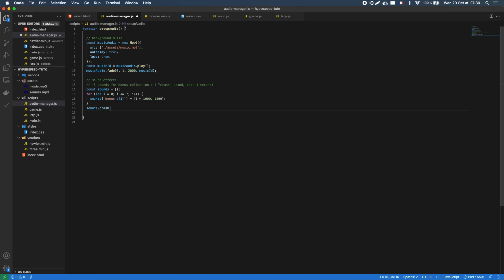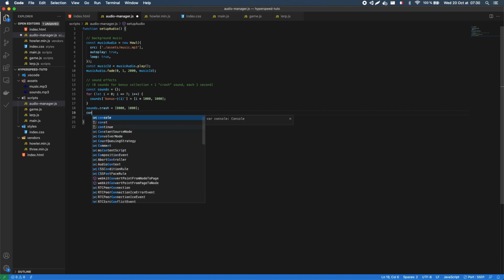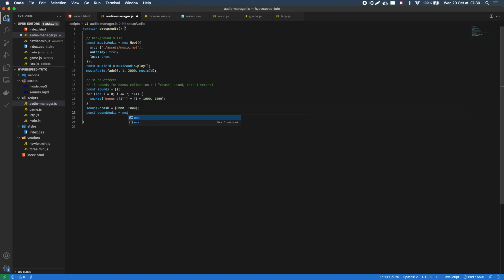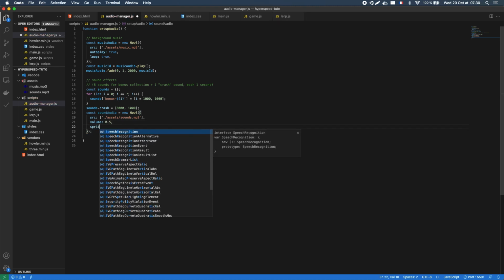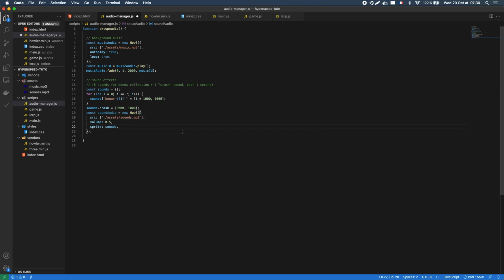It's at the end of the track. I'll assign it to the crash key in my object, and I'll use the array 8000, 1000. Now it's time to create a second audio source by making another Howl object, and once again setting its path to our resource file. I'll also use the volume parameter to dim these effects a little. So I'll put them at half the volume, and then I'll pass in my chunks in the sprite key.